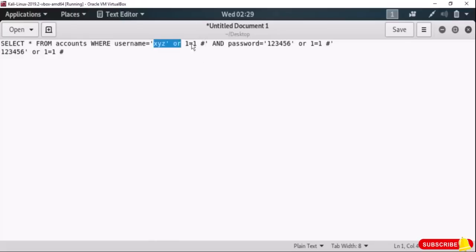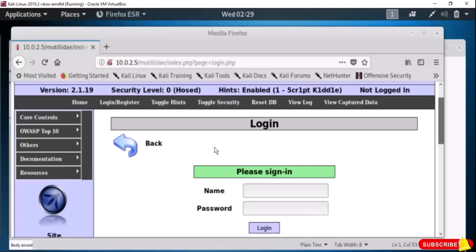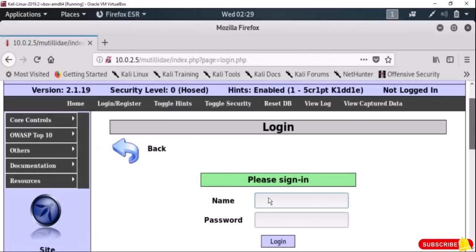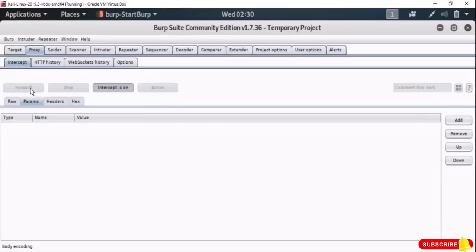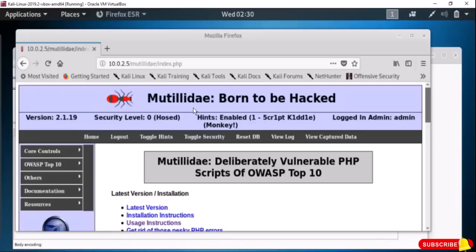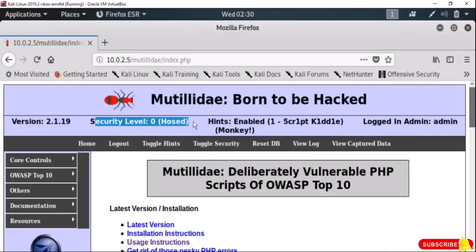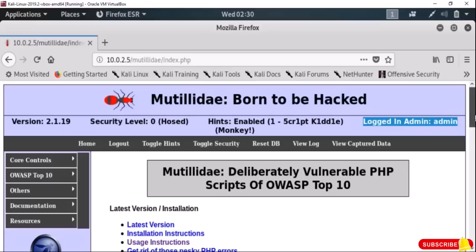So let's copy it, switch back to the browser and paste it. Now in the password type anything like 123456. Hit enter. Now forward. See, this time the security is set to low, so we have successfully logged in as admin.